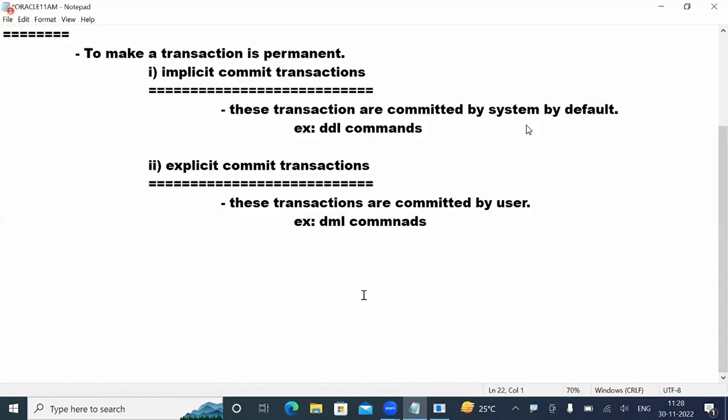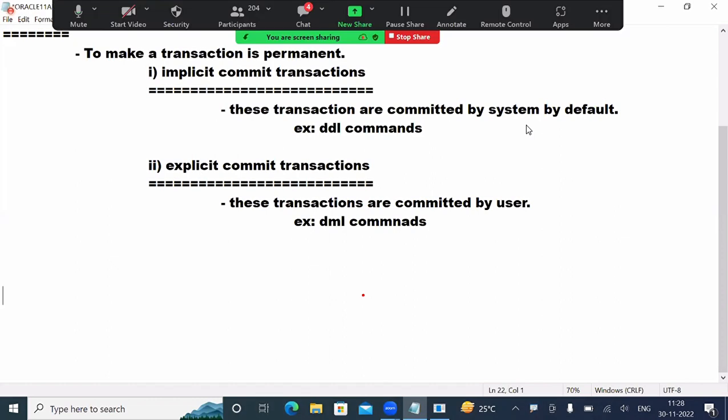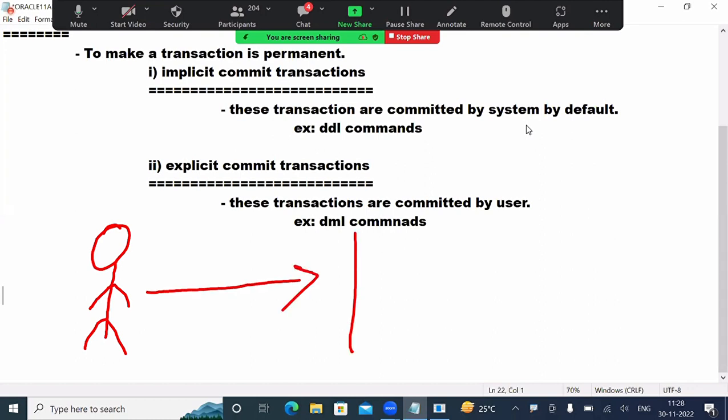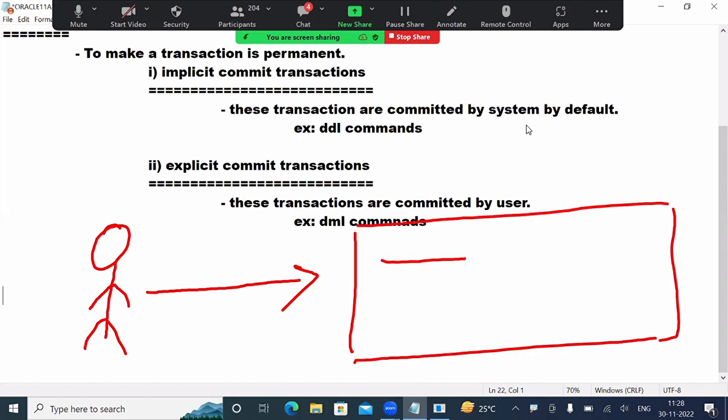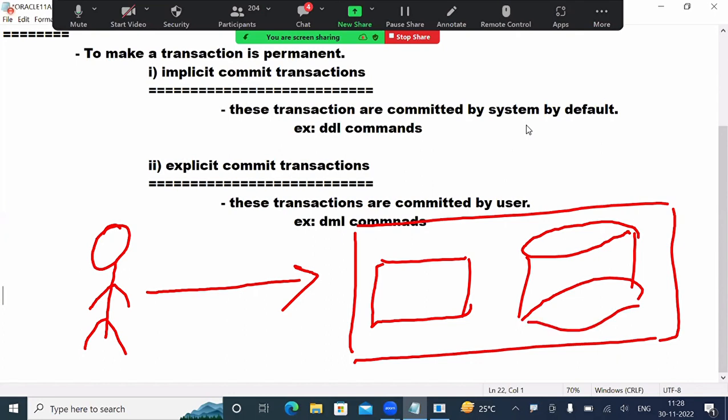In that, what we discussed: suppose the user is sending some data to my Oracle server. First we said this is the instance memory, and this is my database memory. So this is my server, the Oracle server. This is instance memory. This is database memory. Can you remember this diagram now?